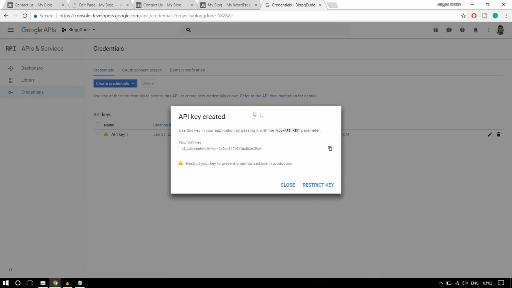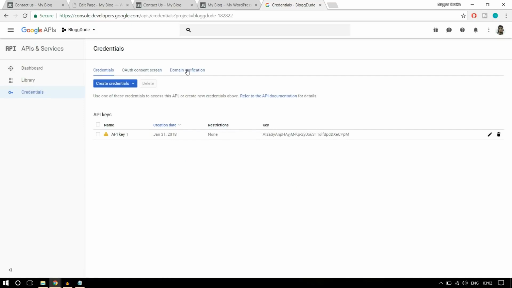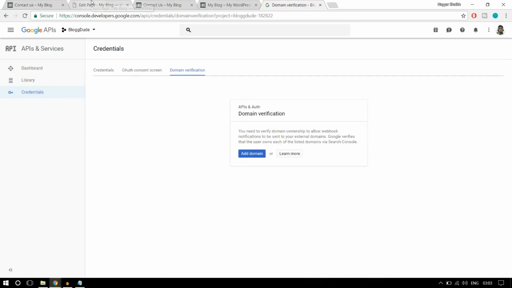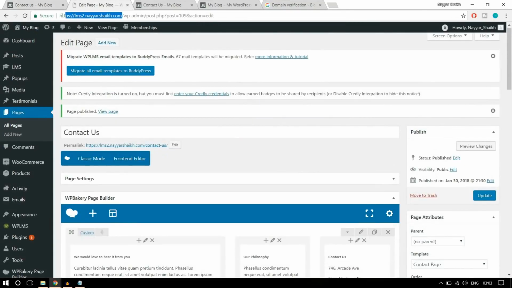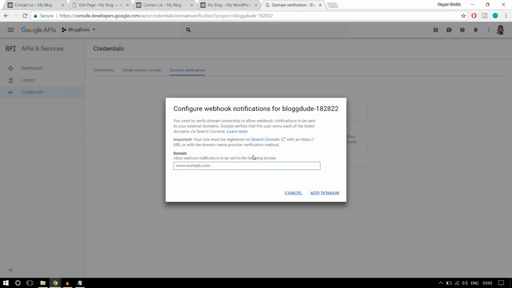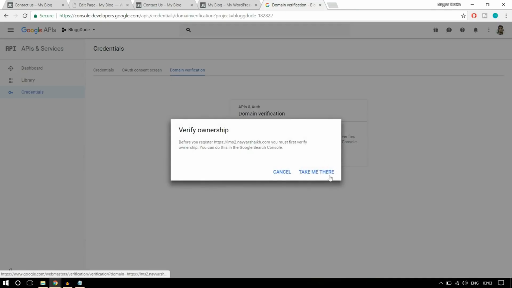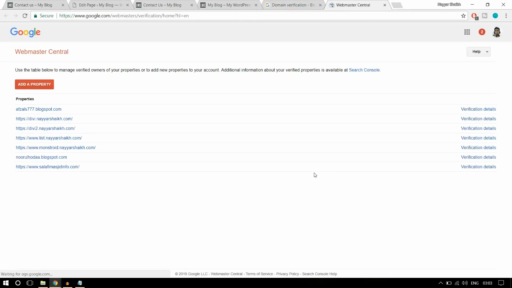First we'll have to verify a domain. So first let's cancel this. Go to domain verification. First copy your domain from here. So this is our domain, lms2.nayashik.com. Copy it, come over here, go to add domain, paste it over here and click on add domain. Now it will take you to a different page where you will have to verify that you own this domain. So again you will have to click on this button which says add a property and paste in your domain, click on continue.